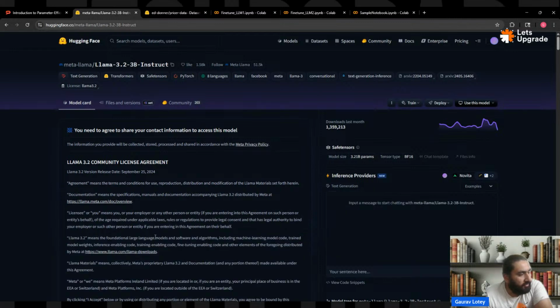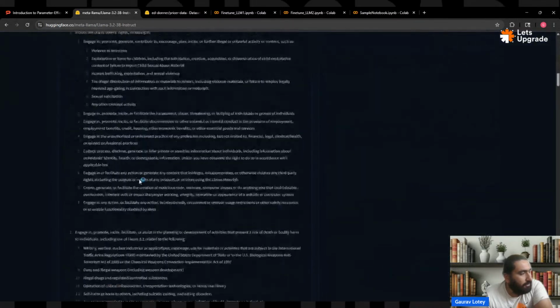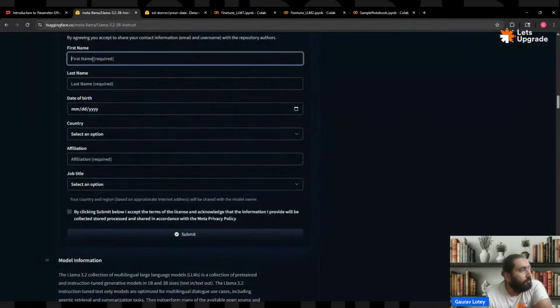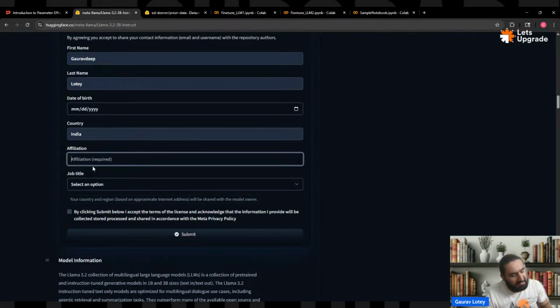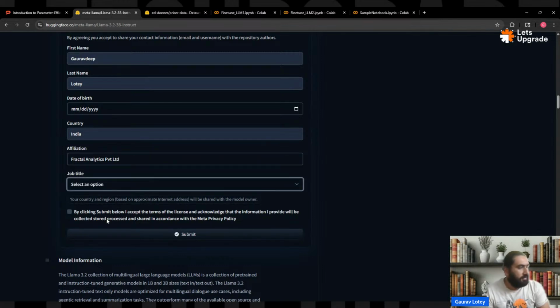Suppose I want to work with a 3 billion model. Expand to view requests. This is where you'll have to scroll down and submit this. Remember, this is very crucial: if you want to fine tune a llama model, or anything, you will first have to fill this form. Fill in your birth date and affiliation. You can give any company. Suppose I work for Fractal Analytics, I can put in something like that. You can put a job description, it could be anything. You can select something like student researcher or AI researcher. Click this and click on submit.